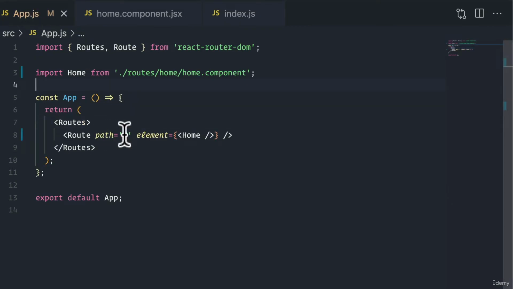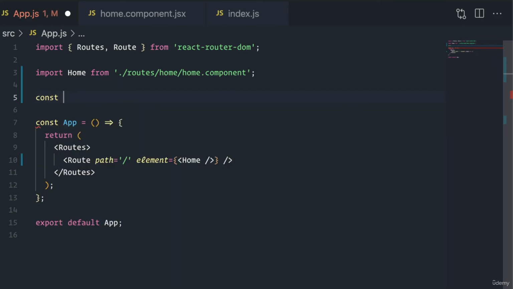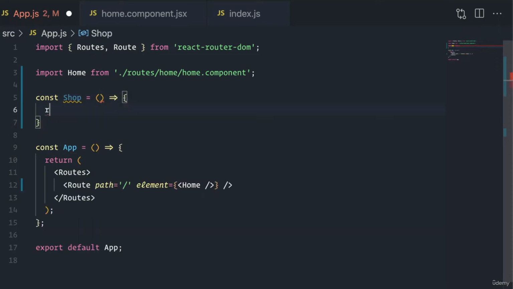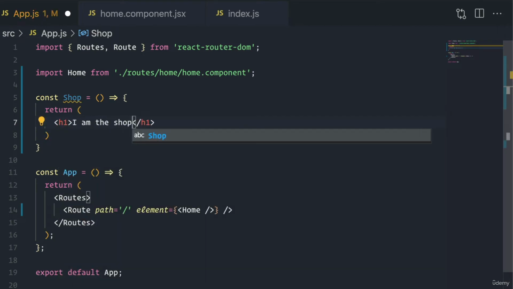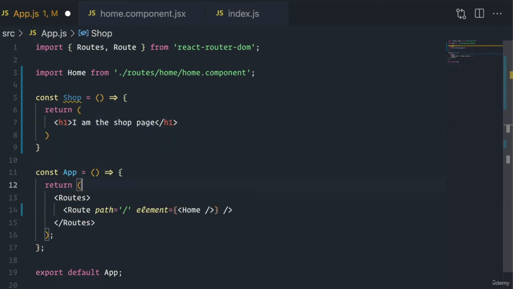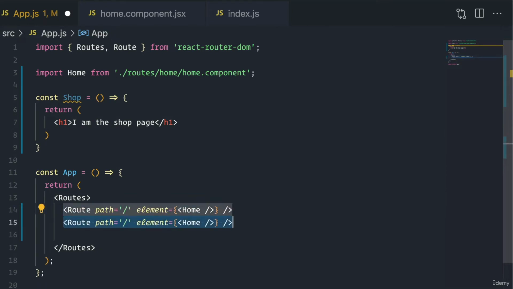Now inside of the home route, I have switched the path back to just the slash, and we're going to dive a little deeper into understanding how this route component works. So you don't have to type this along because we're going to delete it anyways. This is really just to highlight a quick point. I'm going to make a really quick component, and it's just a component that renders an H1 that says, I am the shop page. And what I'm going to do is I'm going to duplicate this route.